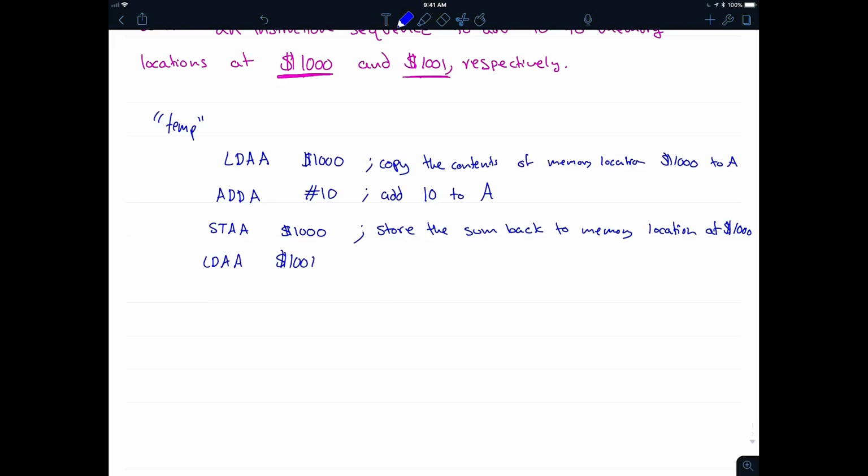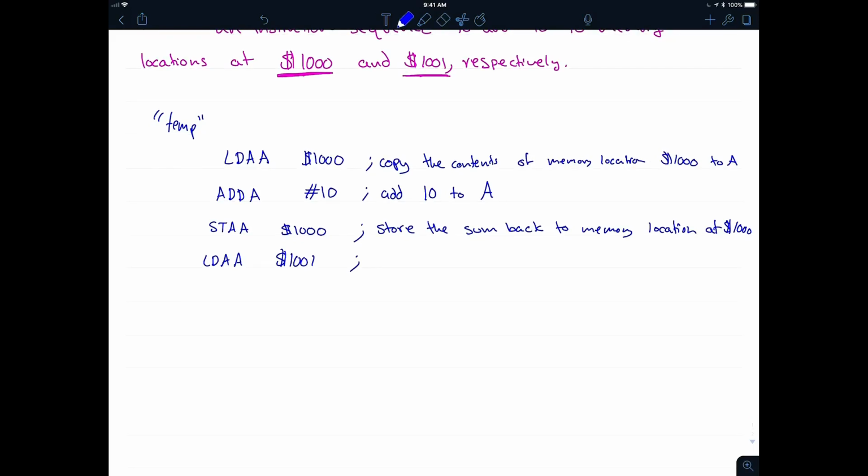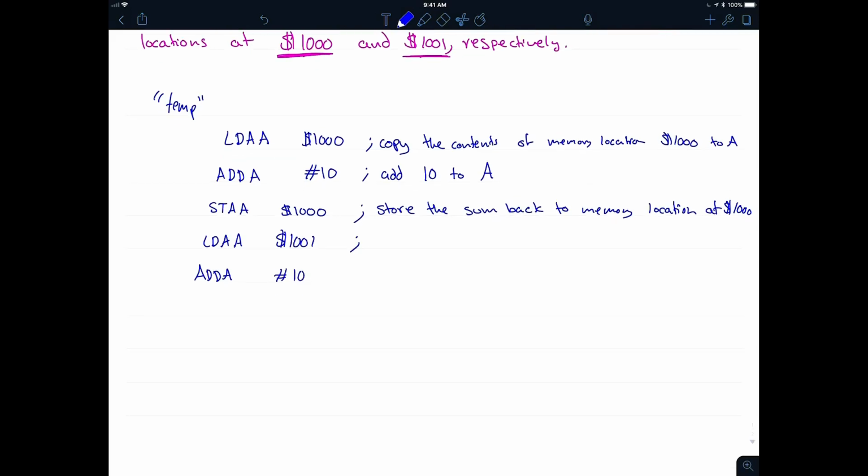And then this is just the same thing as above. I'm not gonna rewrite that. You're just copying the contents of memory location 1001 to A again. And then now we want to add that 10. This is adding 10 to A. And then now we need to store it again, back into that memory location. So yeah, that's the answer.